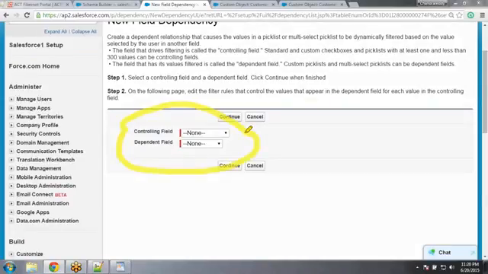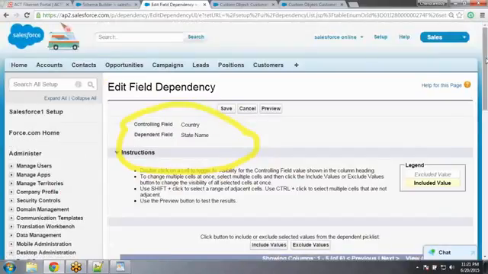When it comes to the controlling field, we have to select the parent field, like country. Then we have the dependent field, where we select the field that depends on it. So go to this pick list and select the controlling field as country and the dependent field as state. Now go to continue.